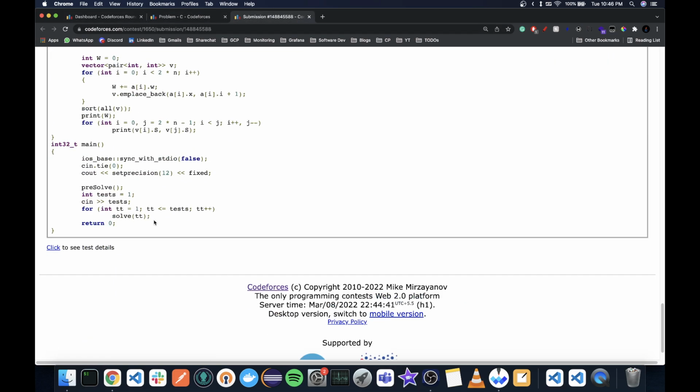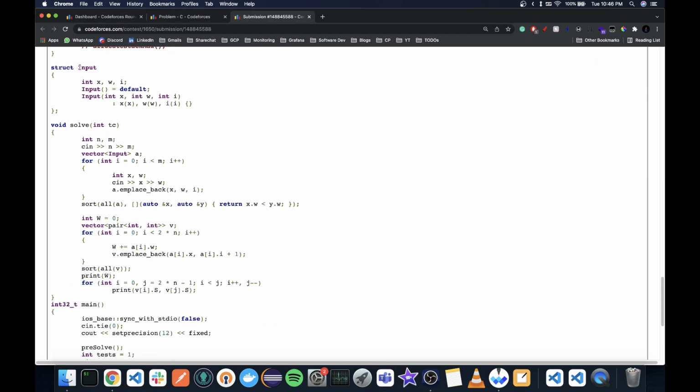Now I could have done it by using a tuple instead of an input struct, but I think tuple becomes really hard to deal with. Like you have to use dot get, or otherwise you need to use structured bindings. So that's why I just made input.